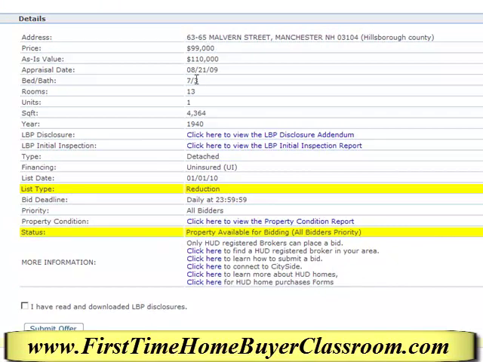It's 7 bedrooms, 3 bathrooms, so this is probably a 3-unit property. It's got 13 rooms. The square footage is 4,364. It was built in 1940. You'll notice that this particular property is not available for FHA financing. So what we need to find out is some of the things that are wrong with this property. Let's go down to the property condition sheet like I shared with you. We're not going to open it up on this one, but take a look at what's going on with this property so you know what you're getting into before you decide to buy.